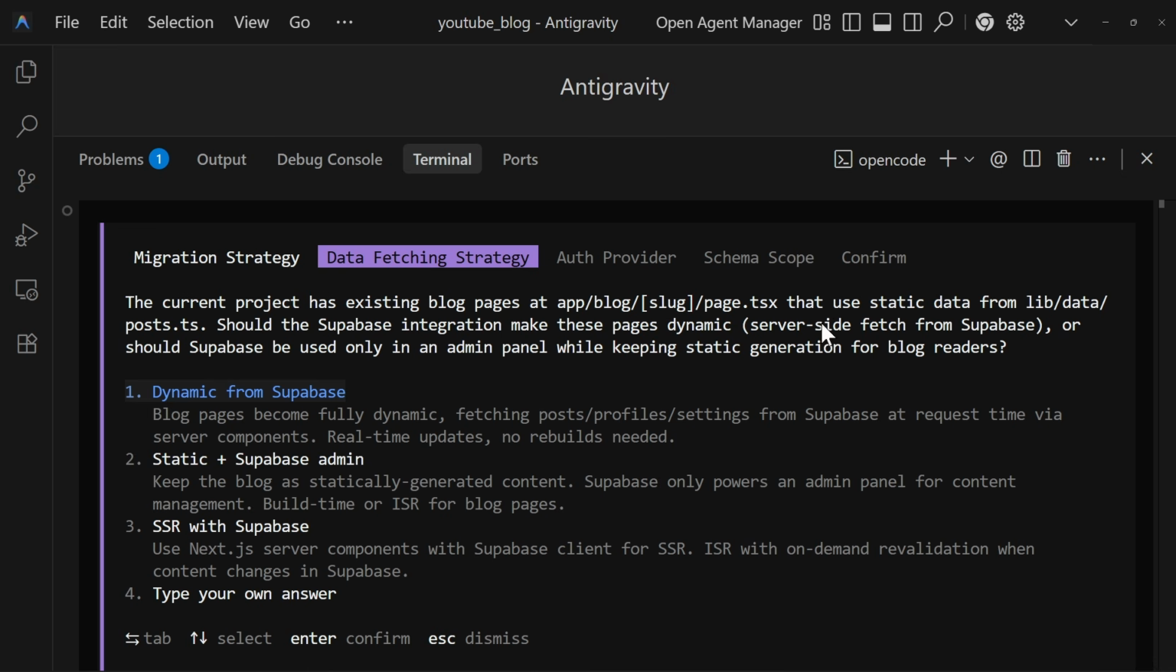The next step is choosing the data fetching strategy. Data fetching simply refers to the way your application retrieves data from the database before displaying it to users.